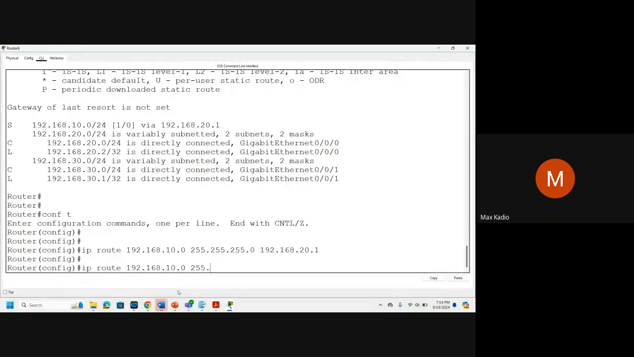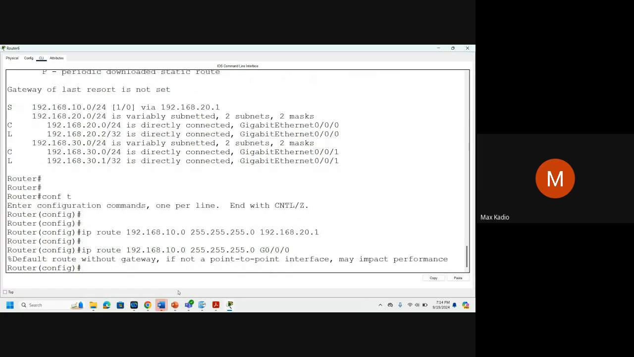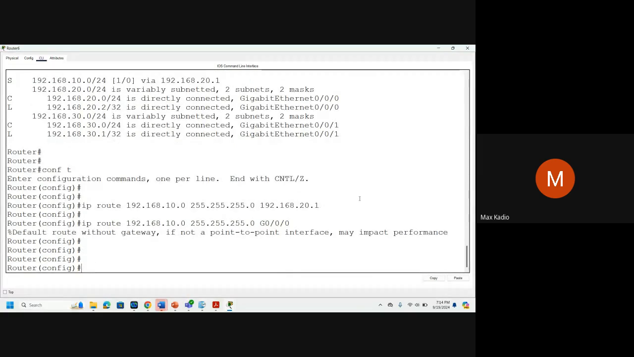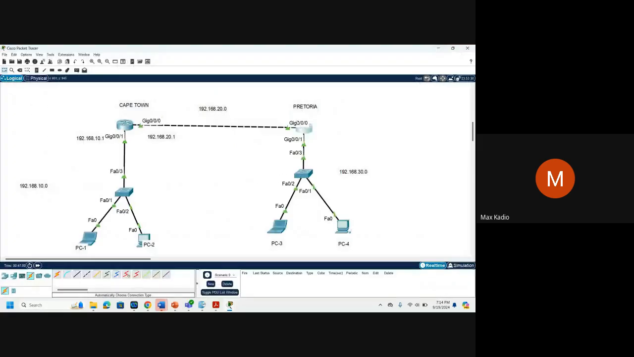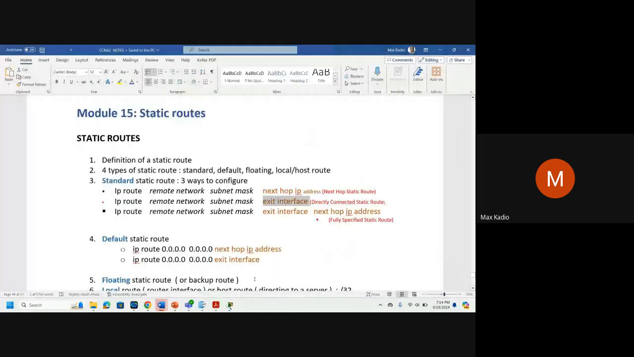I can type ip route, remote network, subnet mask /24, and my exit interface G0/0/0. You can also do that. So my exit interface on the Pretoria router is G0/0. So you can use the exit interface or the next hop. My next hop is the Cape Town router IP address, or you can use both. If you use both exit interface and next hop, we say fully specified static route.